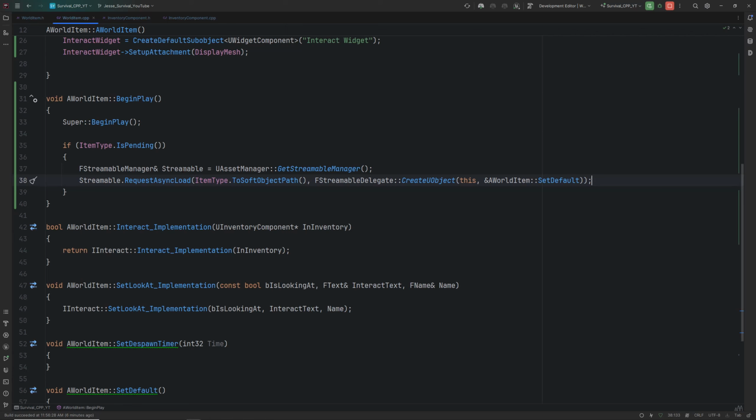So again, we got the streamable uasset manager right here, the variable streamable. We request an async load, and on async load, we take the item type and we get the toSoft object path to this, which is an internal function that we have on soft object pointers. We get this function call right here on all of them. And then we send it to the delegate of create, where we create a uobject, and world set default is the function we want to call. Okay. So this is pretty simple, but again, this isn't going to be the best use case for every scenario. And I'll show you the other one here in just a little bit.